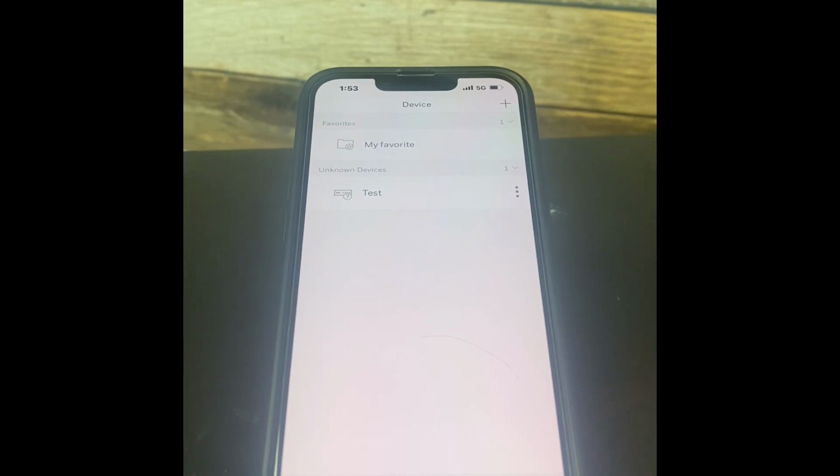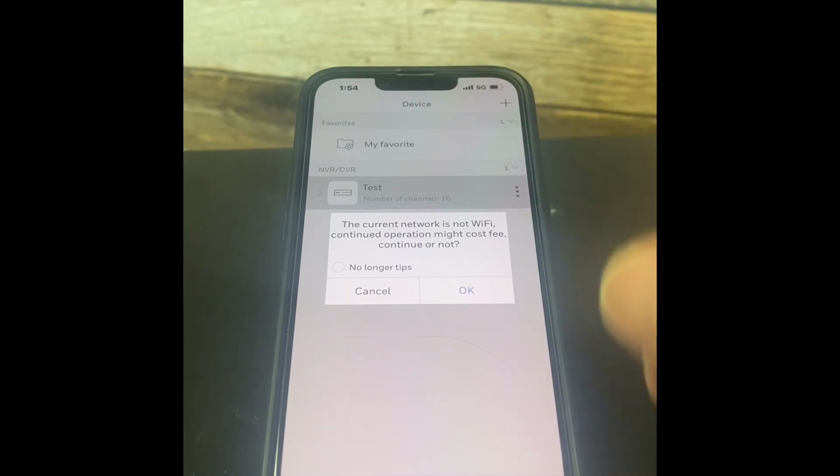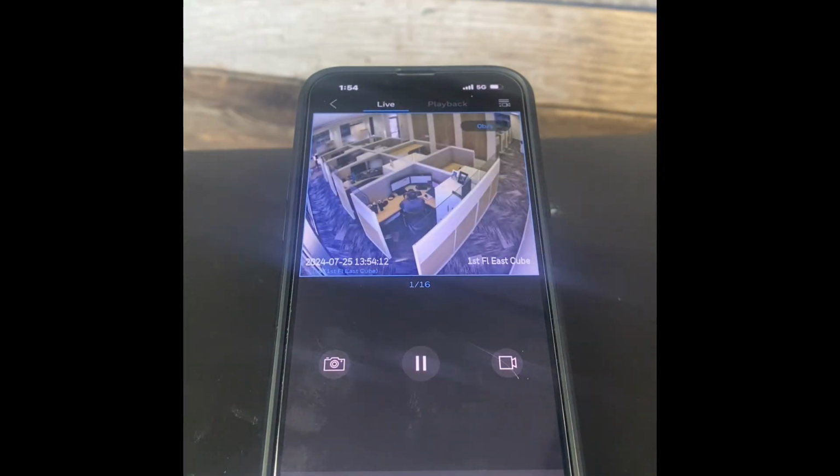Once it saves that device, you can go to the device. You can click on it. It's not on a Wi-Fi right now. That's okay. And you can start to pull up your different cameras. They'll pull up one at a time. It'll start with the first camera.